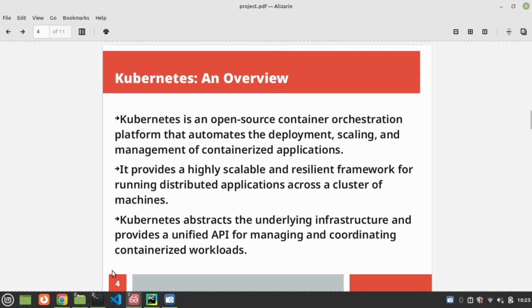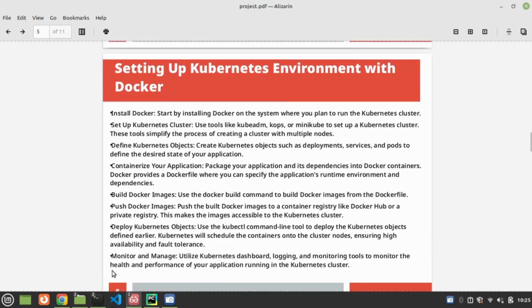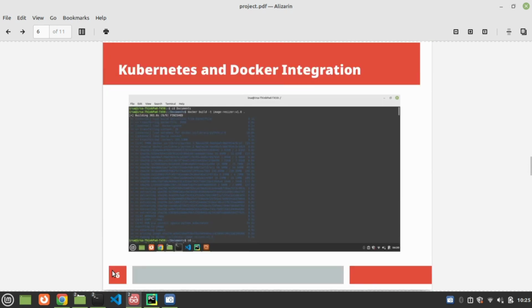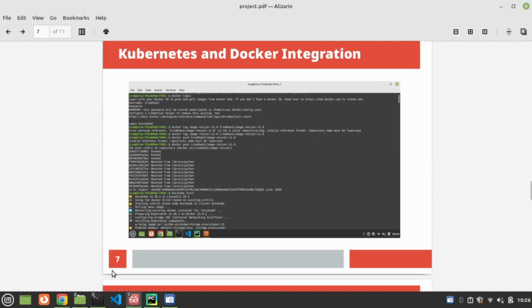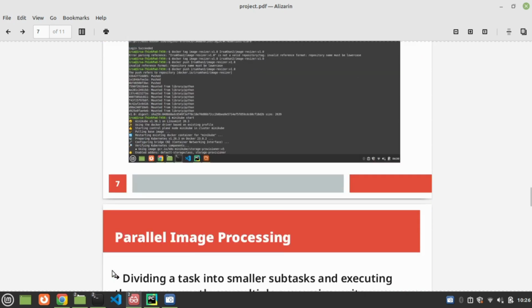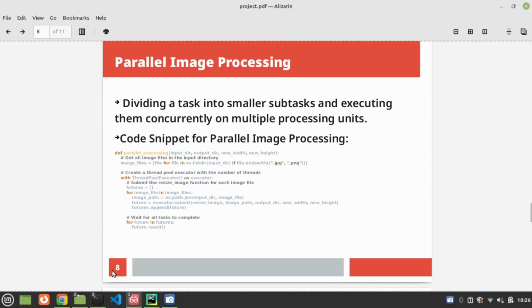We have already discussed the Kubernetes and Docker integration. So here we have an overview of Kubernetes that I have already discussed in detail. Then, setting up the Kubernetes environment with Docker. Here are a few commands that are easily available on the internet that you can use for setting up the Kubernetes environment on your system. Then here are the screenshots of what I did and how I configured my Docker and Kubernetes on my local system. This is done on my local machine using Linux Mint.